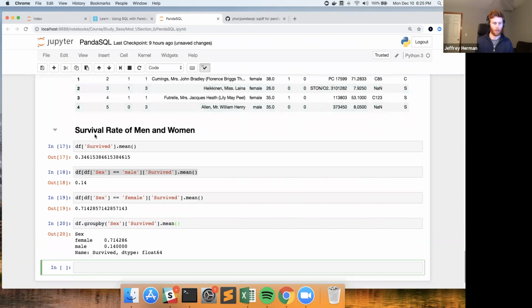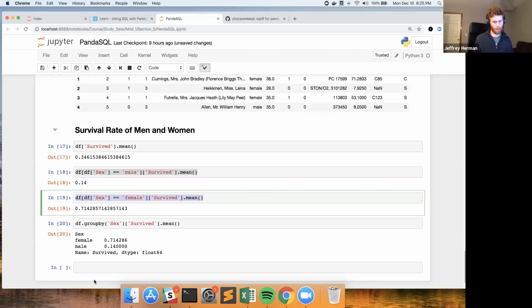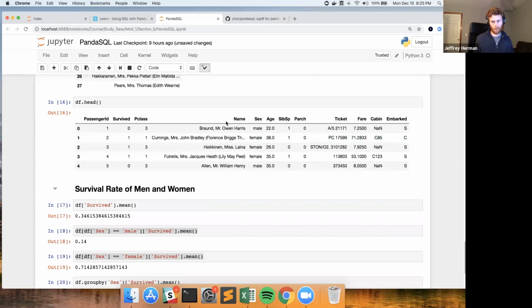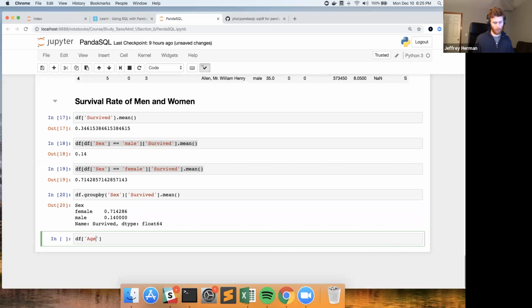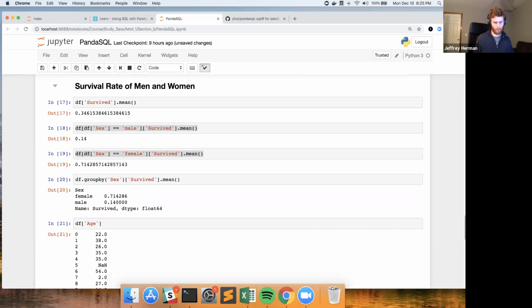So that is how I would do that in straight pandas. And one other thing I just wanted to touch on real quick is referencing columns. There's two ways to reference, let's say, the age column. I can reference it like that, and I can also reference it like this with the dot notation. These are equivalent. I always use the square brackets, and that's just out of habit.